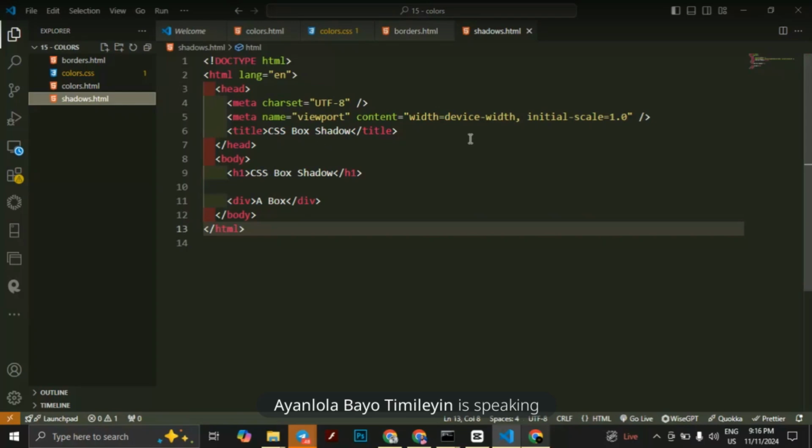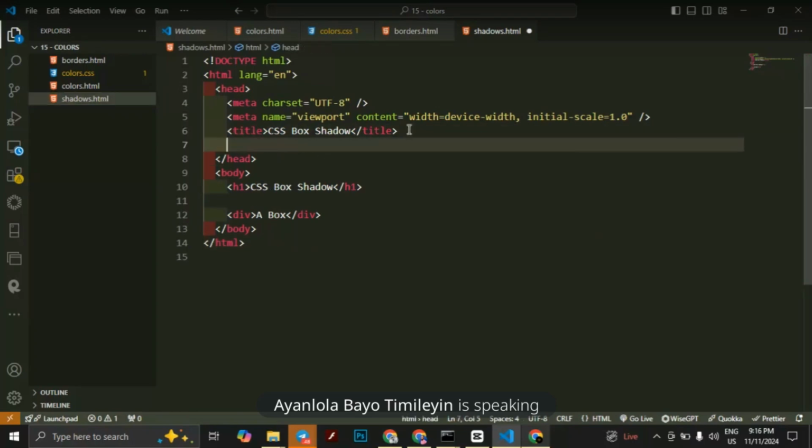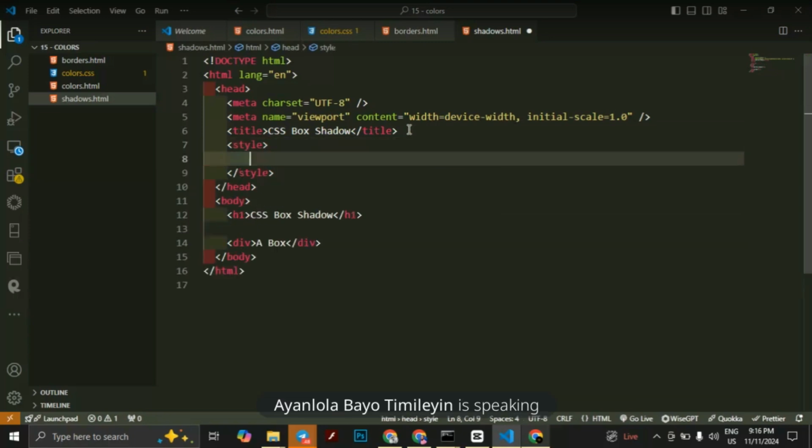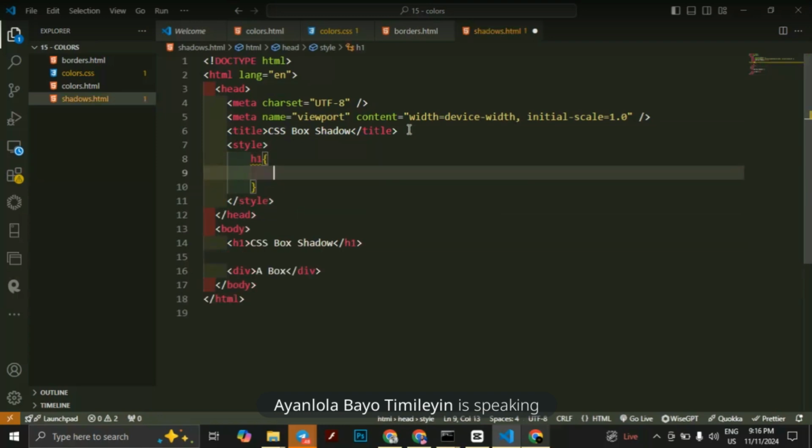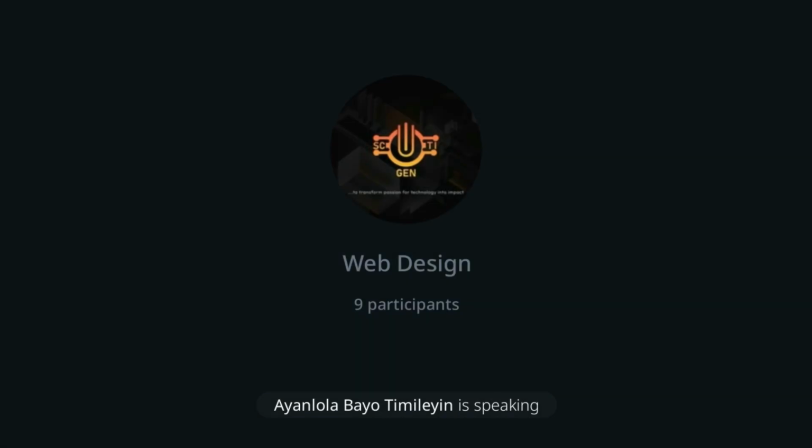Okay, so the first thing is I'm going to use the text shadow. I would like to create shadow on my text, and what I will do is I will select this H1. But before then, I want us to understand the values for shadow, for the text shadow rather.